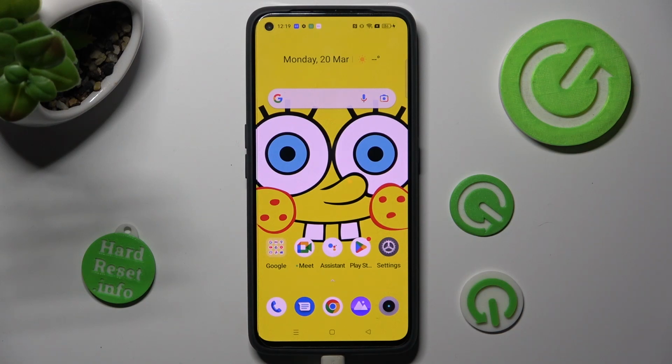Hi! In front of me is Realme GT2 and today I would like to show you how you can switch on or off adaptive brightness on this Realme.